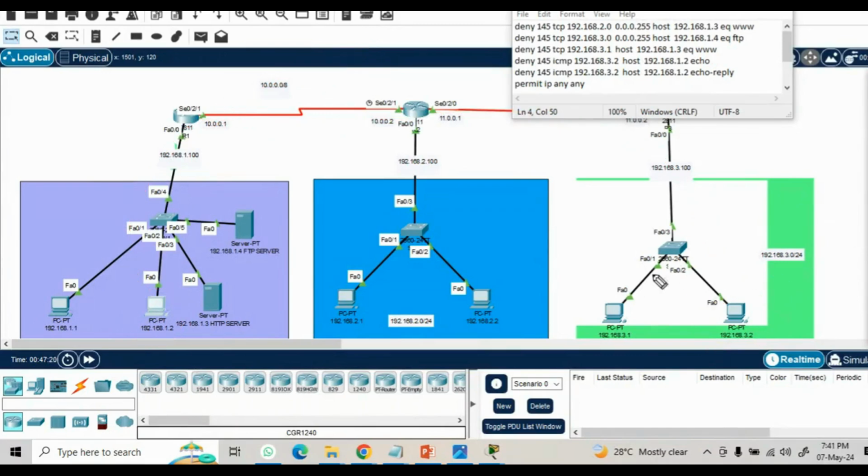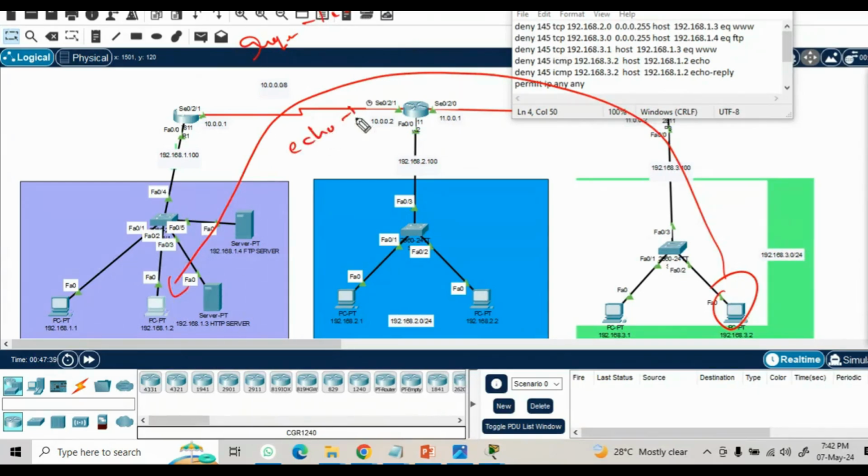Echo means it is going to send the request from this source to this destination. That is echo. Echo reply means it is going to respond from this destination to the source. Got it, Prakash? Yes, sir. We can check it, right, sir? Yeah, we can check it.